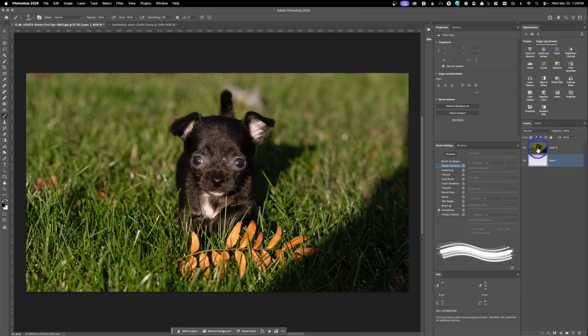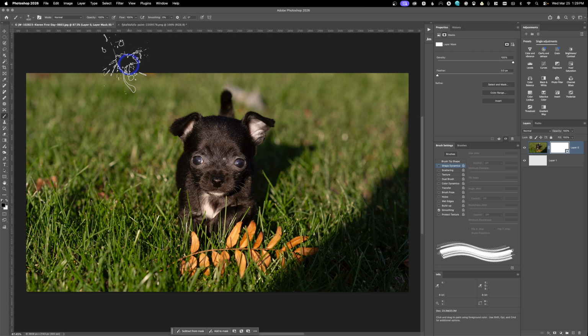This is a translucent layer. I want it below my image here. Then I'm going to come down here and create a new mask. That's the mask icon. So we're going to get this white mask. Nothing is happening. That's exactly what we want. So I've got the brush about the size that I want. I think, I'm not positive.